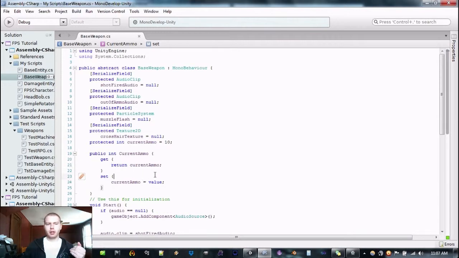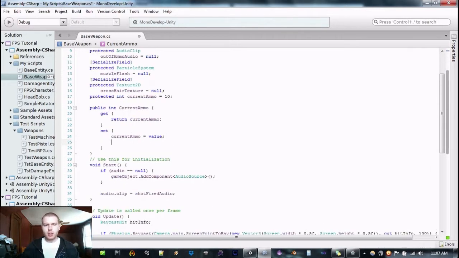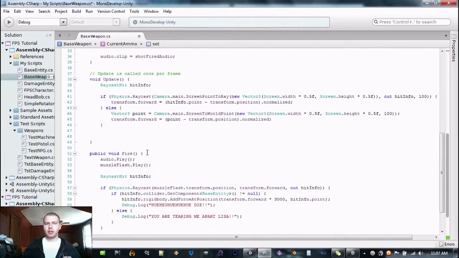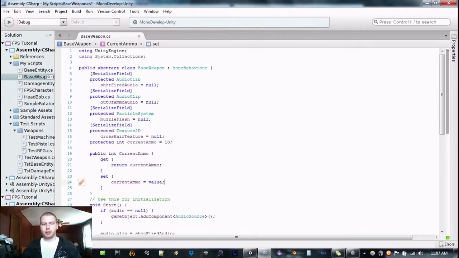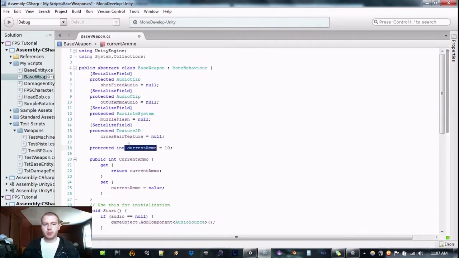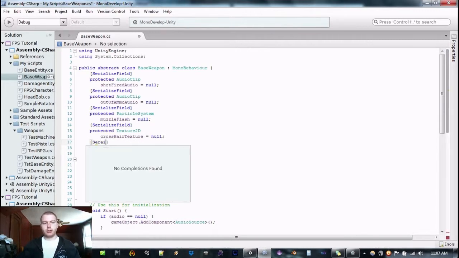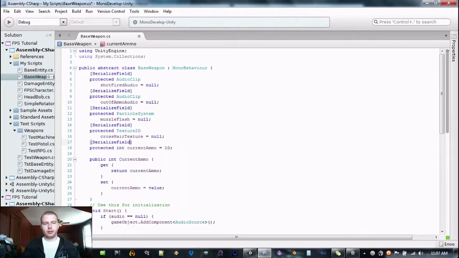But down the road, if we wanted to, we could have just random functions going on in our little set here, and every time we set the current ammo property, these functions would be called, and it would all be just kind of encapsulated under the current ammo property. So the code would be a lot more readable and things would be going on without you having to explicitly call them. So there is our current ammo property. And before I forget, we do want to be able to edit current ammo from the editor, so we're going to add our SerializeField attribute.